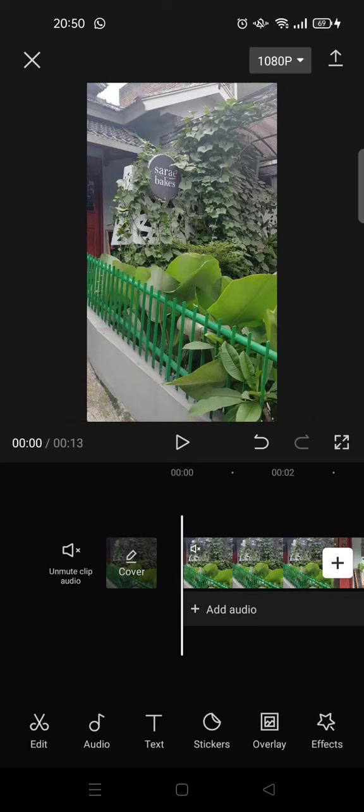On today's tutorial I'm going to show you how to make a quality video on CapCut, so you can use these quality tips in your edits.